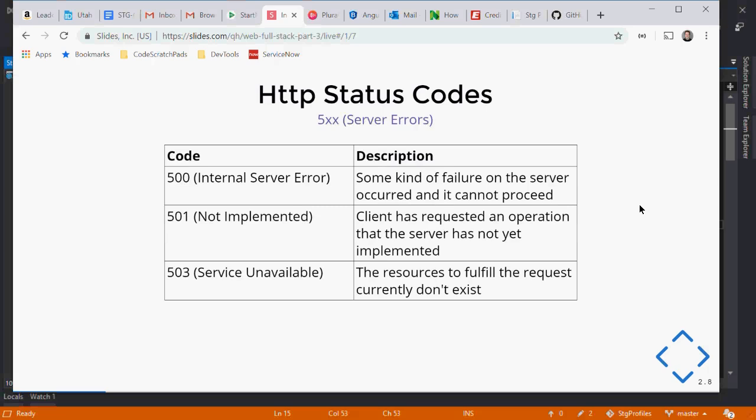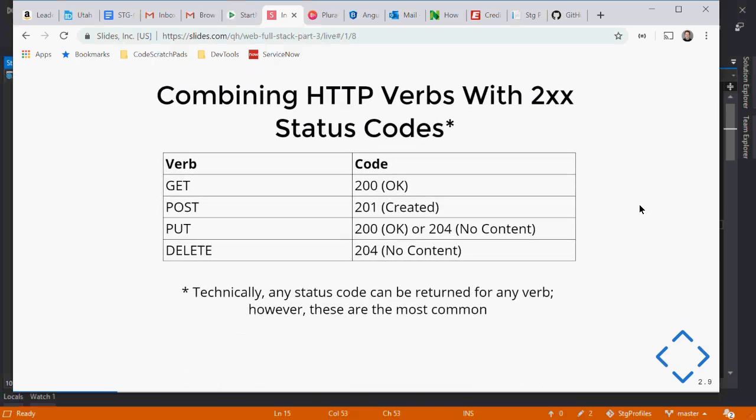It gets too complicated and too convoluted to try to make sense of someone's API if they have been very granular on their status codes. But for a more advanced API, maybe it makes sense to use all of those.